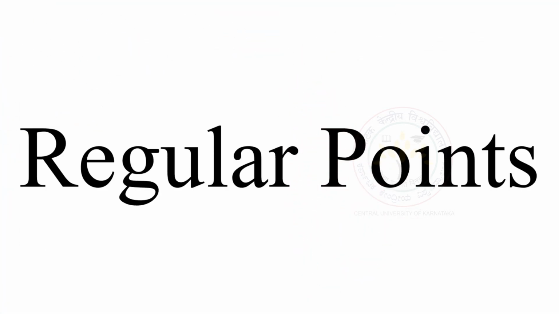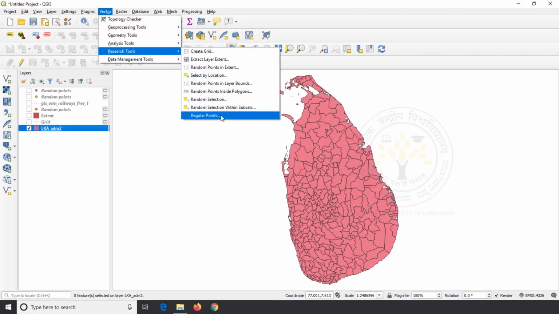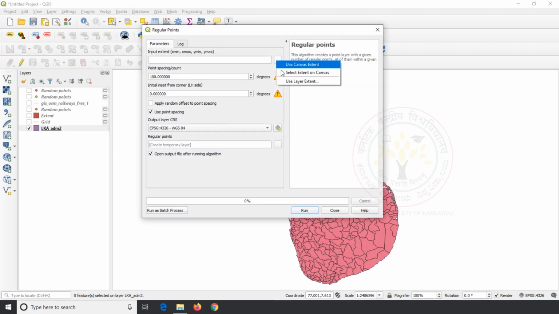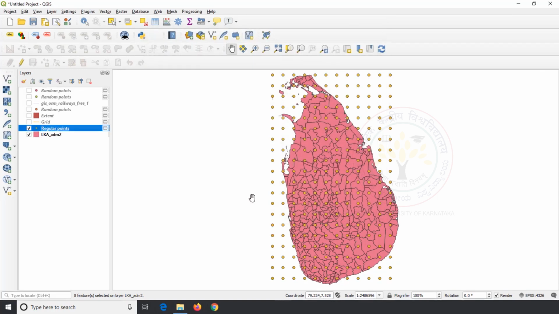Regular points tool is used to create the regular points for a defined spatial extension. To perform this, I open the tool. On the pop-up window, I define country boundary as spatial extension and define 0.2 degree for point spacing, followed by a click on run. Look at the result on the canvas. I got regular points on the canvas for the spatial extension of our input boundary.